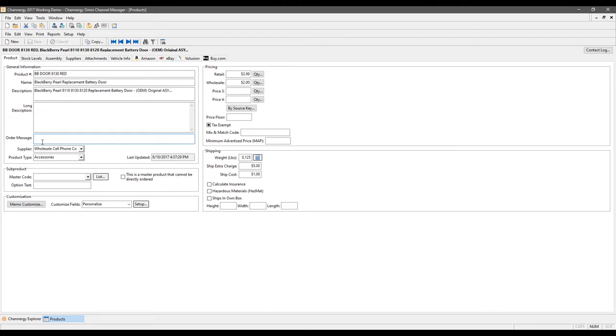The order message is useful to operators that are keying orders because it shows up when you select an individual item. If you remember on the order screen down below, we had that little tab called Item Detail. They'll see a reminder there to do upsells, cross-sells, etc. Maybe it needs batteries, that kind of thing. If you don't do telephone orders, for you it's just an extra field you can use for whatever you like.